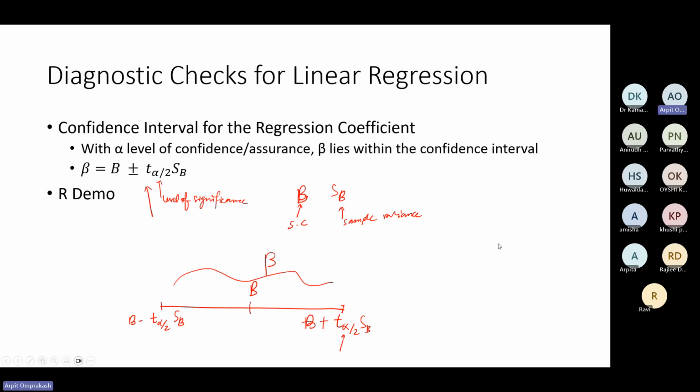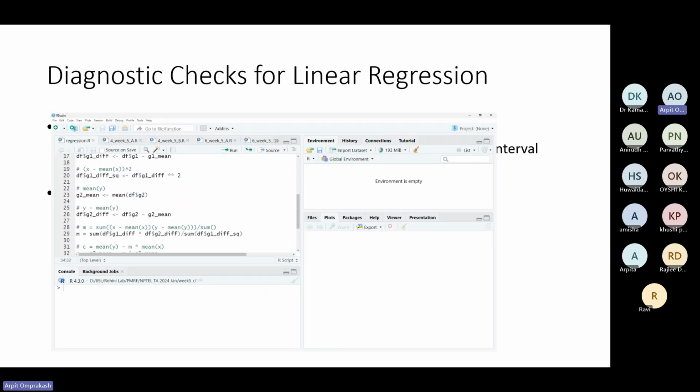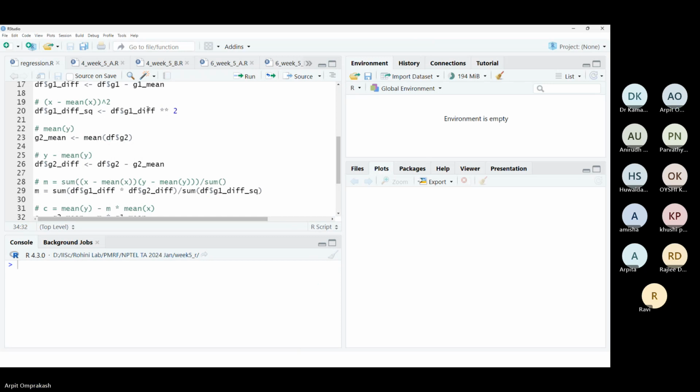Okay, is that clear? Does anyone have any questions? Great. So we'll move on to RStudio.